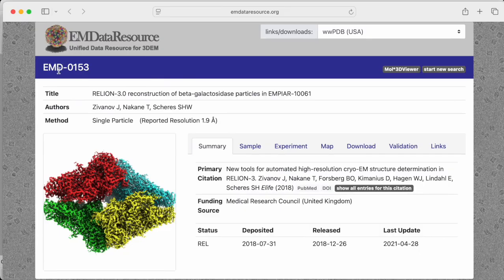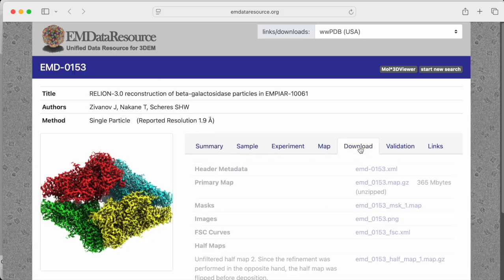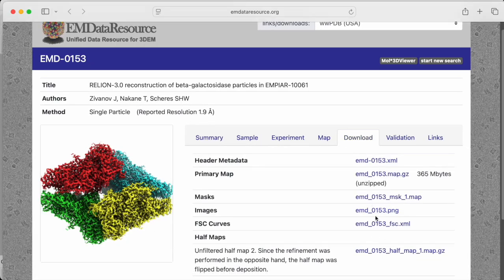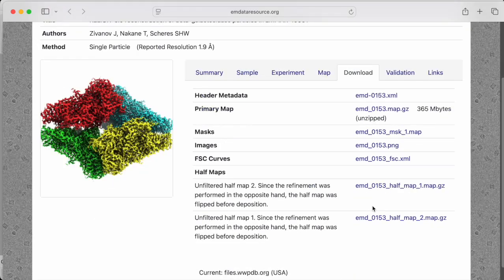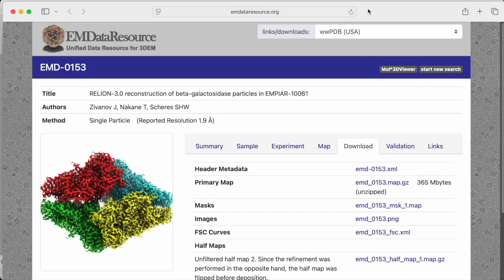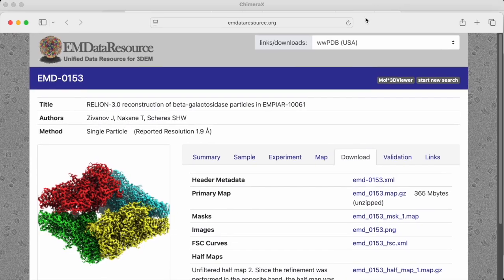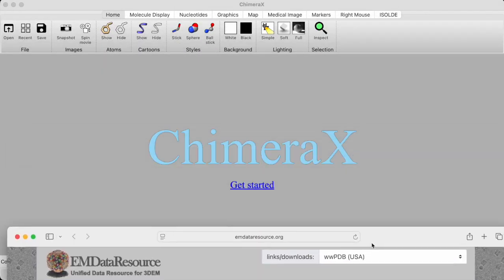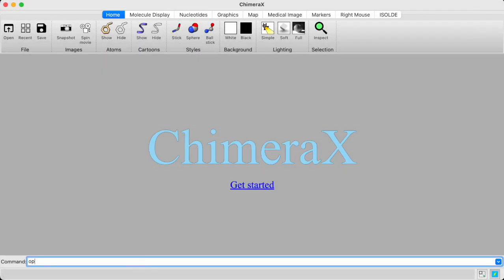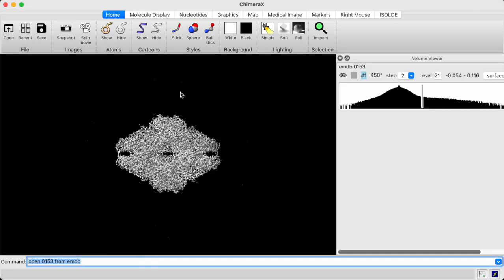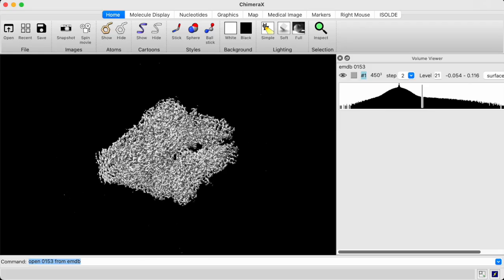So if we want to open a map and model, an easy way is if you know the ID of a map, for example, this EMD0153 on the EM Data Resource website, which has some information about the sample and the resolution. You can download the map, and if there's a model from this tab, here there's no model, so we will use one that was determined previously with a different map.